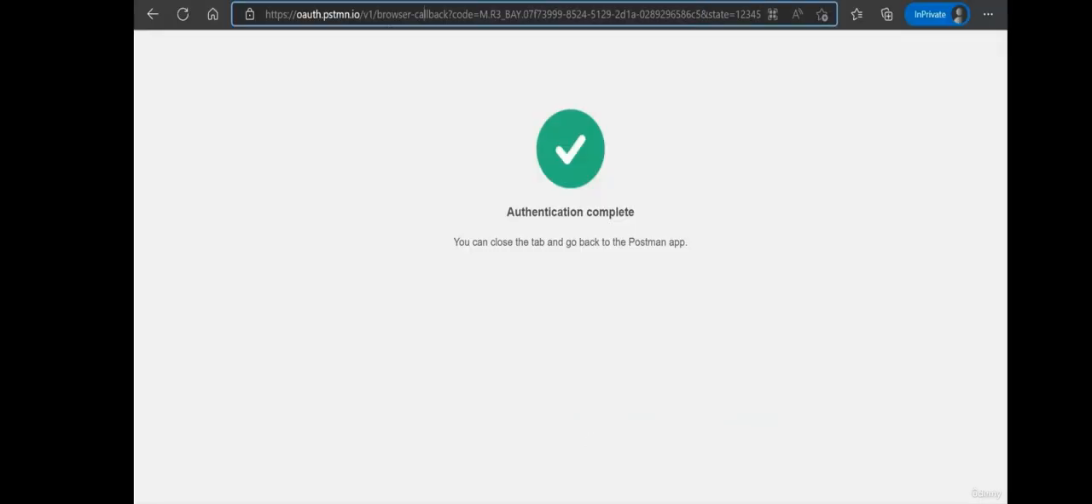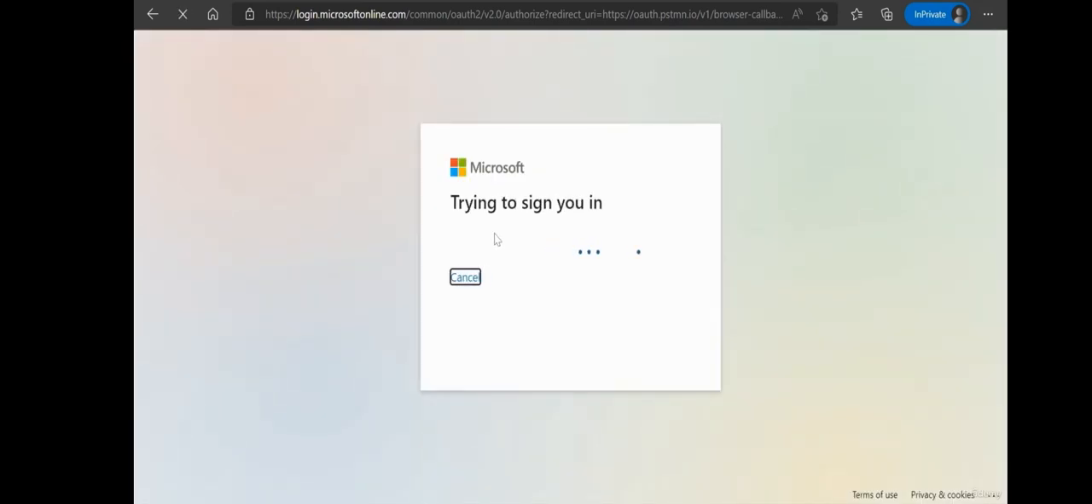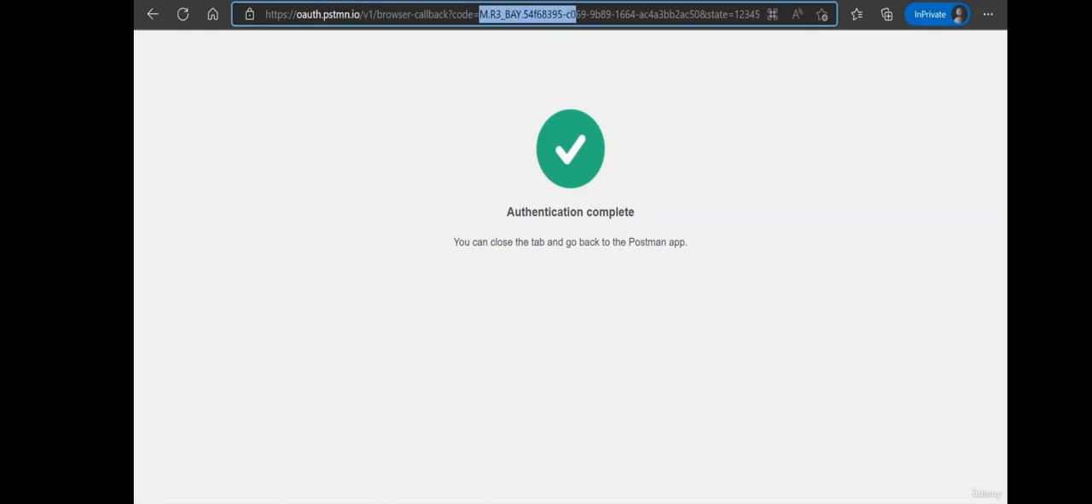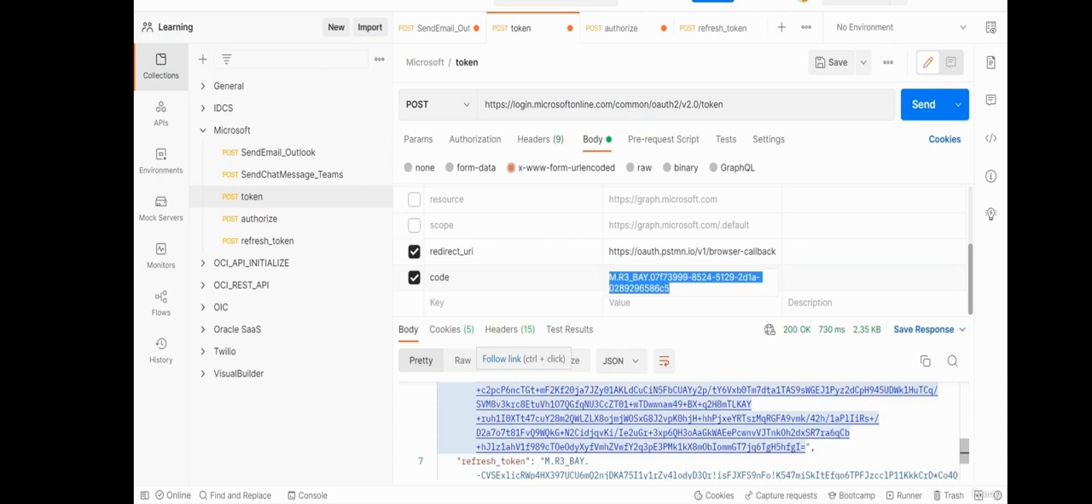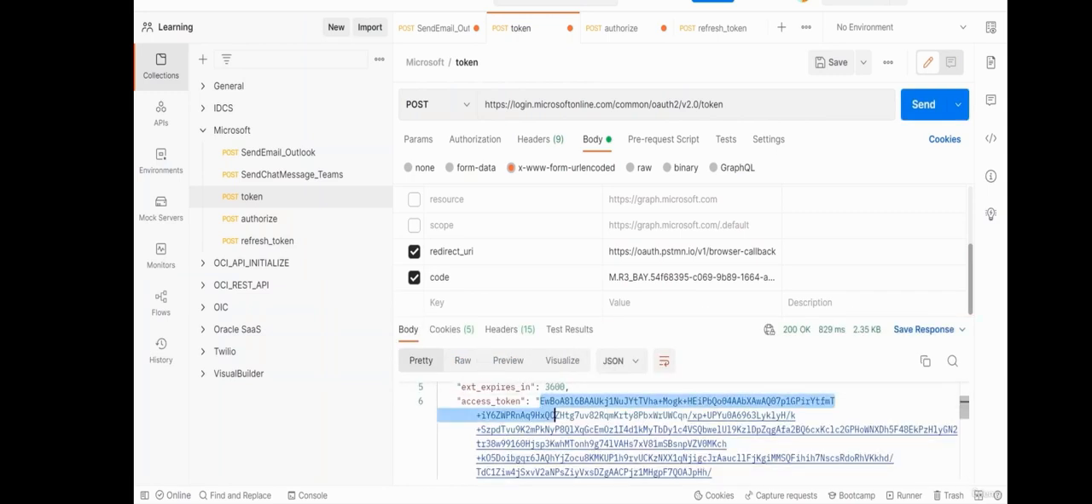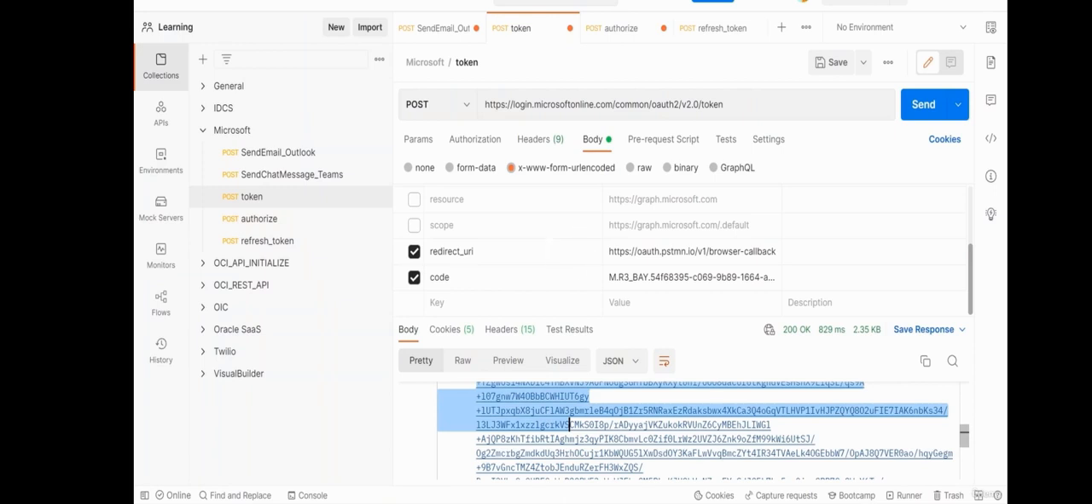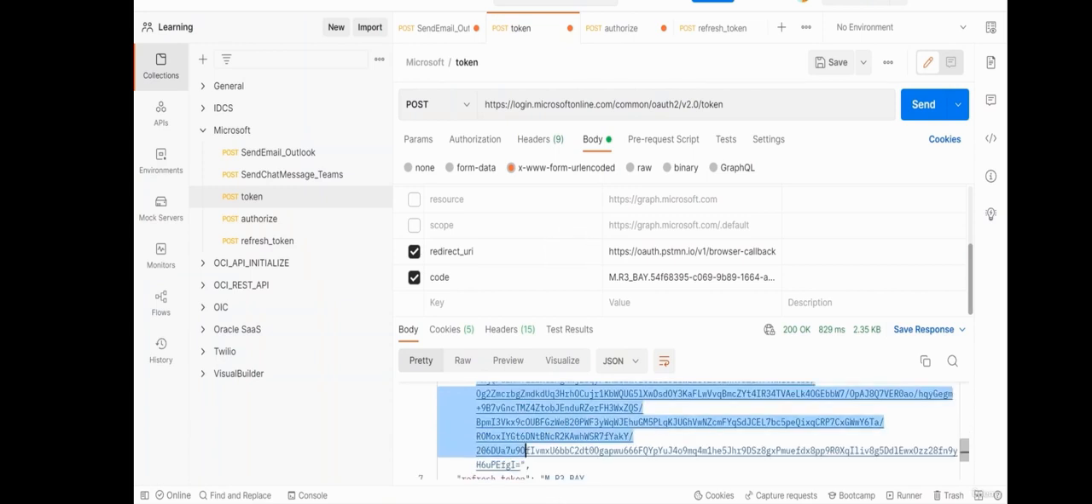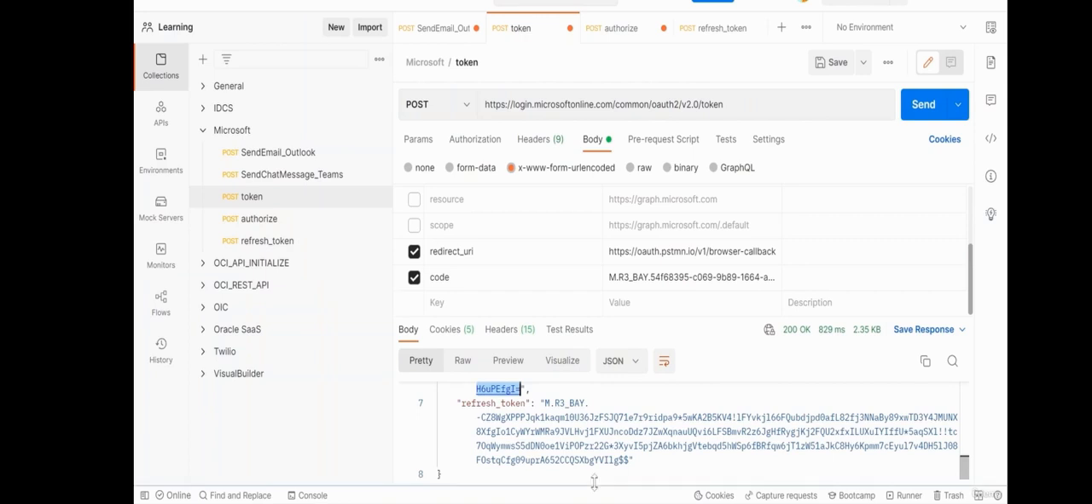Let me go to the browser, copy paste and enter. It will authorize, and at the URL level it will send me the code. Let me copy this from here, go to Postman. I will populate the new code over here. Done. Let me click on send. Now I am getting the access token. Now let me copy this from here. Next is our refresh token. Let me copy only the access token, what we get.